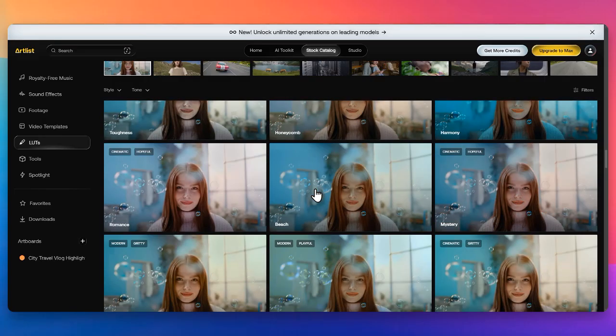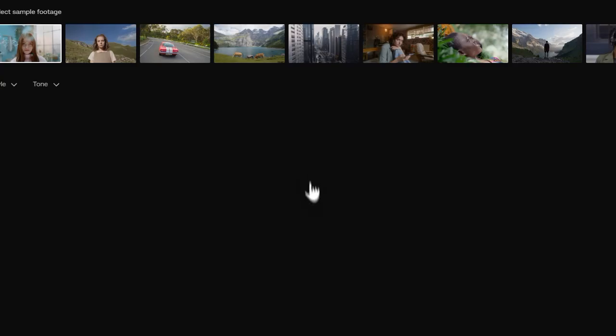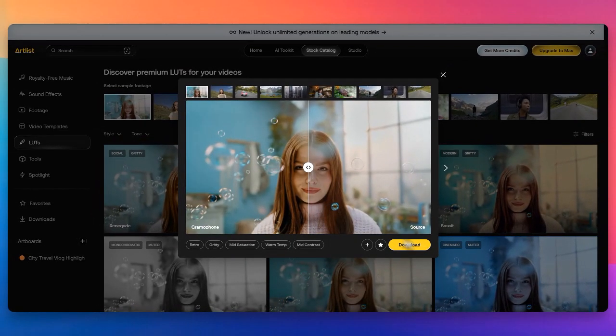After applying the LUT, review your video carefully. You may need to adjust exposure, contrast, or saturation so the LUT blends properly with your AI-generated footage. This step is important because LUTs are designed to enhance visuals, not fully correct lighting issues.